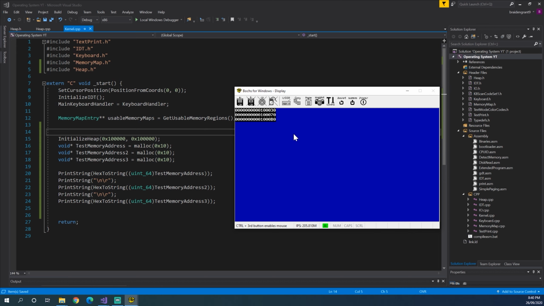That's all fine and dandy for allocating memory, but what happens when we need to free memory? Well, that will be in the next video.